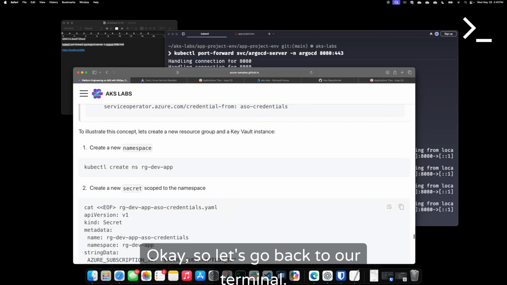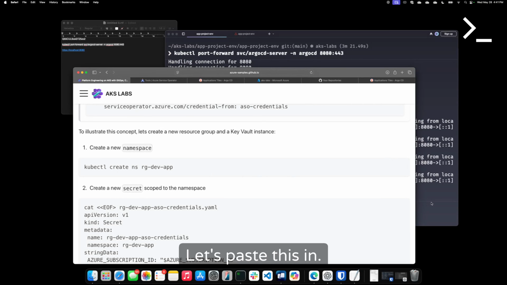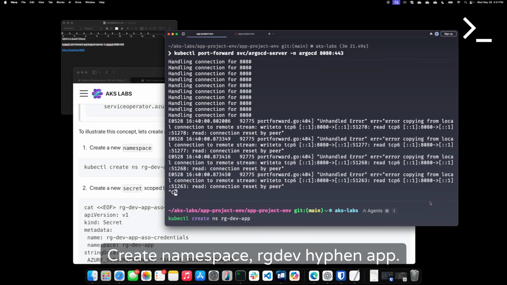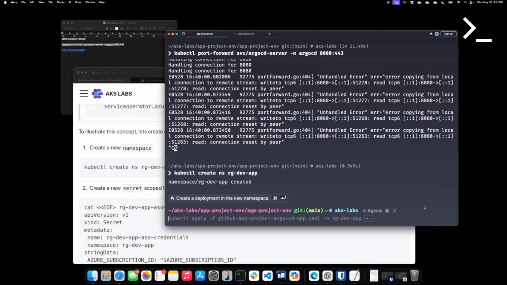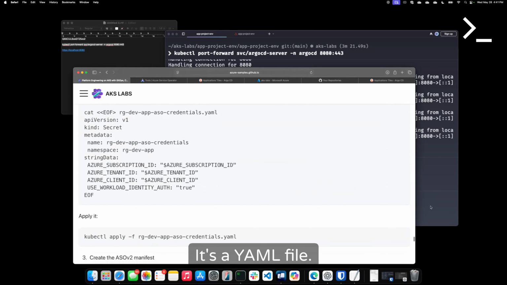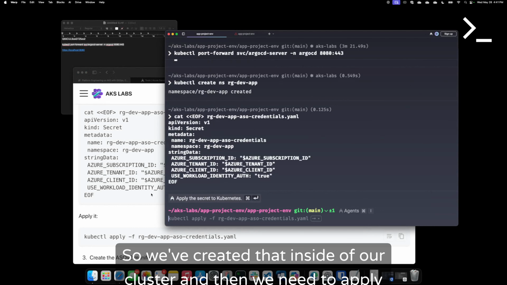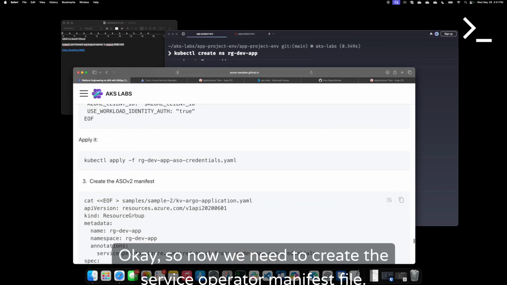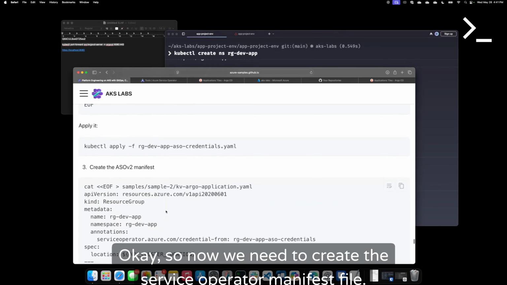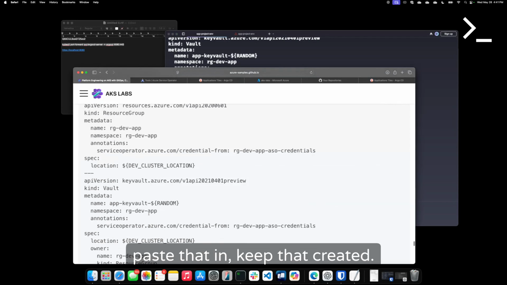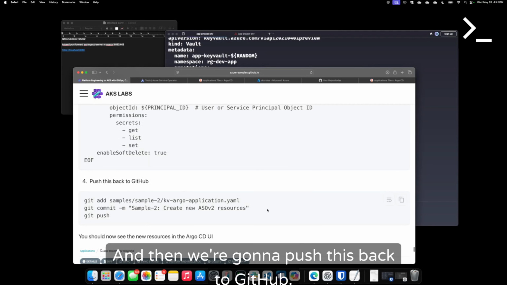Okay, so let's go back to our terminal. Let's paste this in: create namespace rgdev-app. So that was created. We need to create a new secret scope for the namespace. So copy this. It's a YAML file. Everything in Kubernetes is a YAML file. So we've created that inside of our cluster, and then we need to apply it. Now we need to create the service operator manifest file, paste that in, keep that created. God, I love Linux.